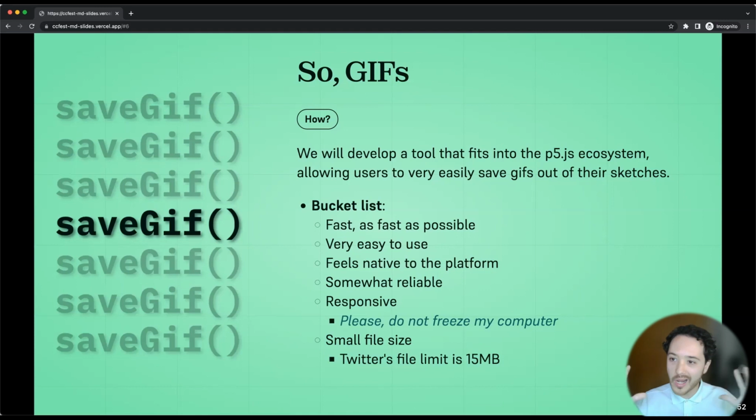Before writing any code, I made a bucket list of all the things that I wanted this tool to have. It has to be fast, as fast as possible, blazingly fast. Otherwise, it doesn't work, it's broken. It has to be very easy to use. It has to feel native to the platform, as in, if you look it up in the p5 reference, you see it's one single line of code and you copy paste and it works, and you're done. That's beautiful, gorgeous. Otherwise, it would be incredibly hard to justify this.